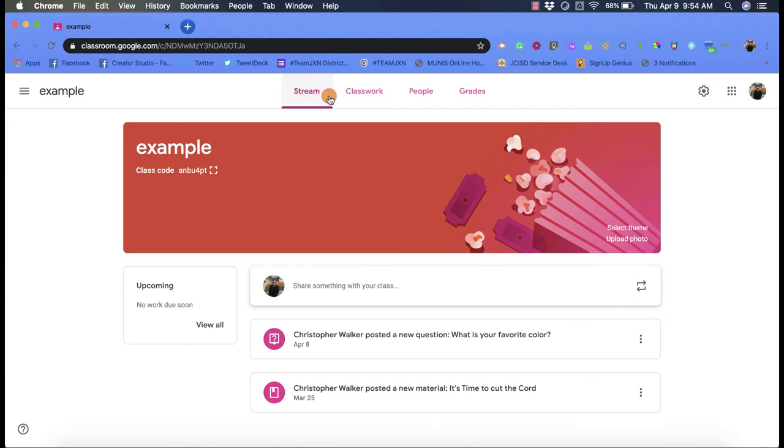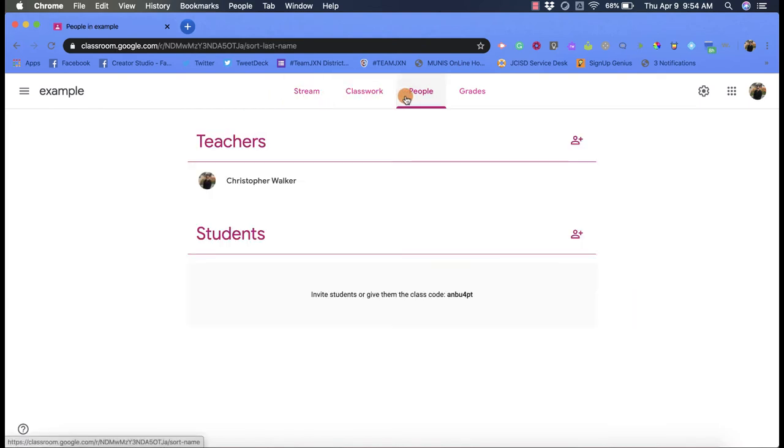Now there is another way to find your code. If you go up towards the top and click on people, you'll notice if you don't have any students, your class code is right here. And again, you can copy and paste it from there. Now, if you do have students, this will disappear.